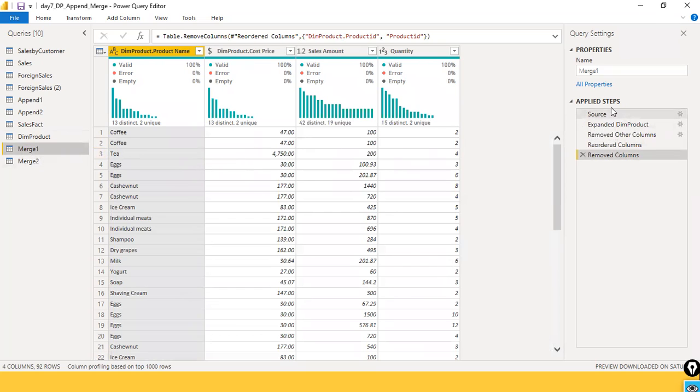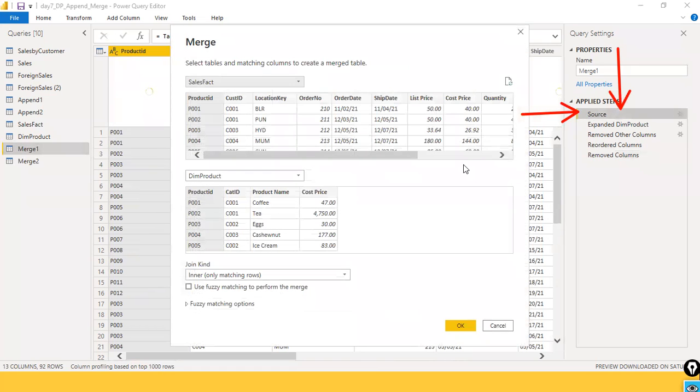And then on the right side, just beneath the applied steps, you can see the source. I'm talking about the source. Just next to that, you can find a wheel kind of icon. When you click on this, it will open this one, sales fact, dim product. And we have used these two columns to join these two tables. And then the inner join, we just did the inner join, only matching rows. This is the one you need to remember.